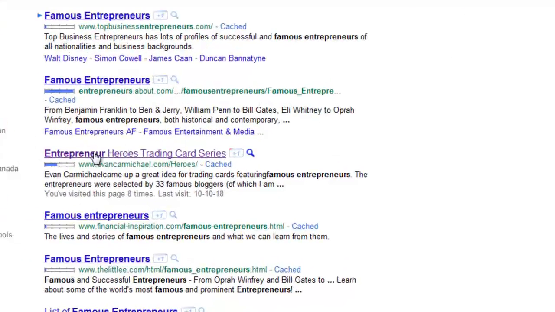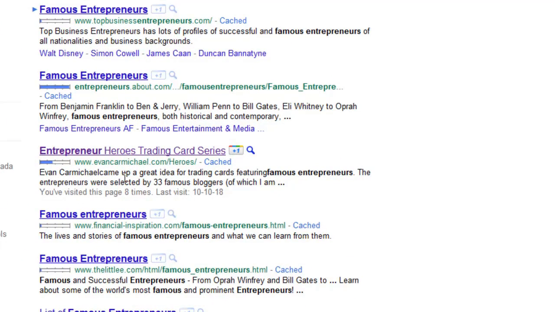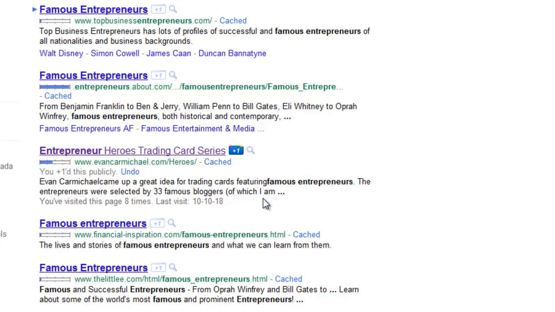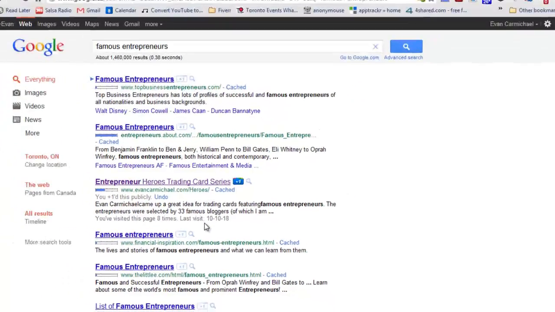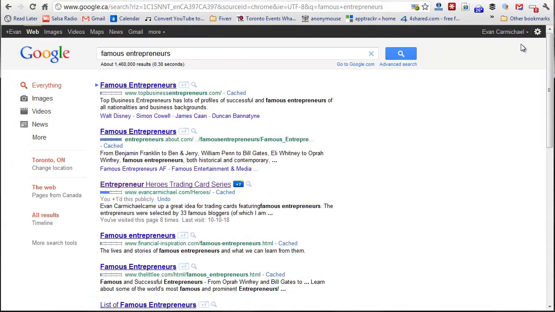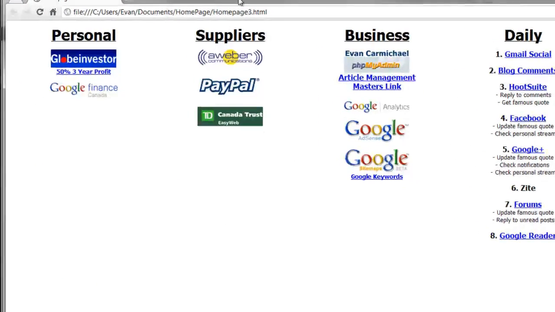So here you can see that one of my pages ranks, and this is a famous entrepreneur trading card set that we created. I'm going to give that a +1 while we're here. And you can see that I've visited this page 8 times before, and so they're going to show it to me again. The other way around this, if you want to log out, you can just click here and then log out. Or I might use incognito mode, which is a setting within Chrome, if whoever uses Chrome.